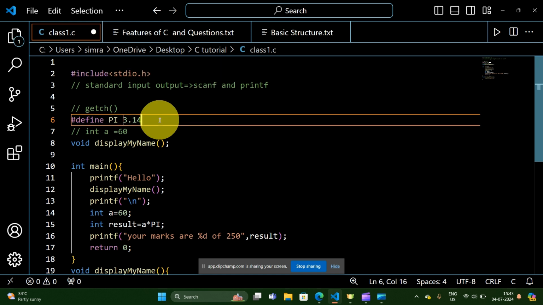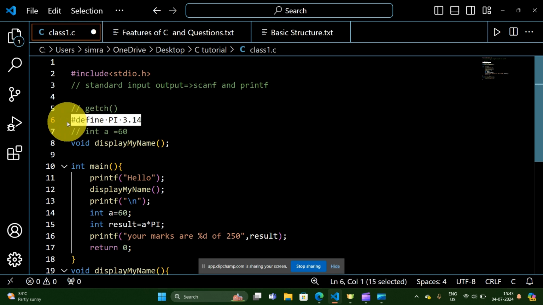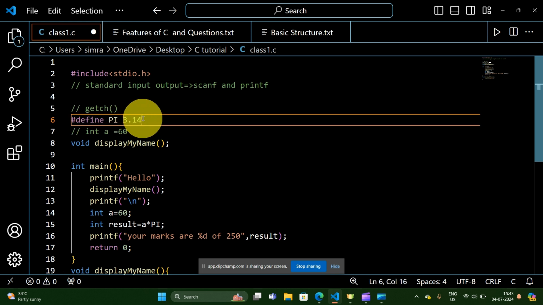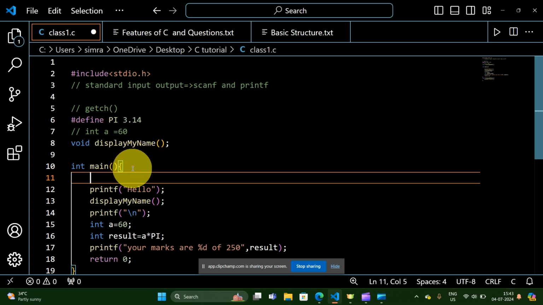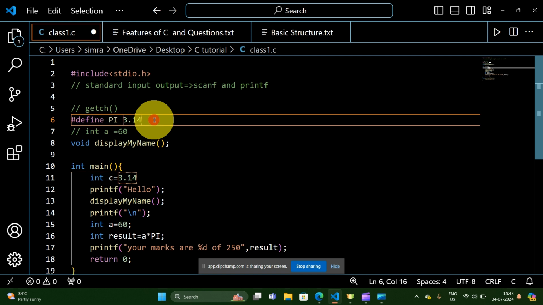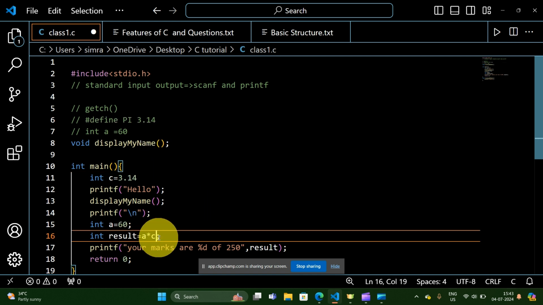Now, next comes our preprocessor directive, like this is a definition section. If we are going to remove that, then we have to give that value inside some other variable. We can declare it here also. Like we will take another variable, c equals 3.14. Then I will delete it, and then I have to use it there. Then what will happen? Will it run or not?